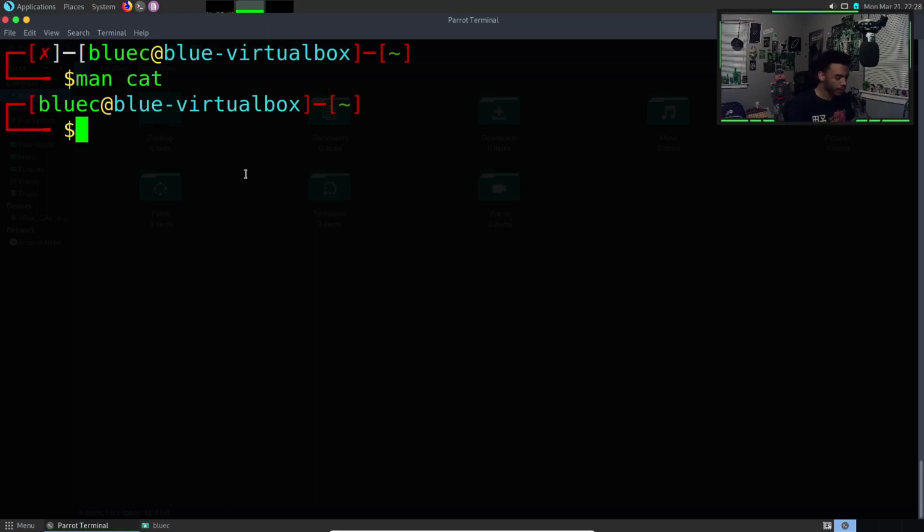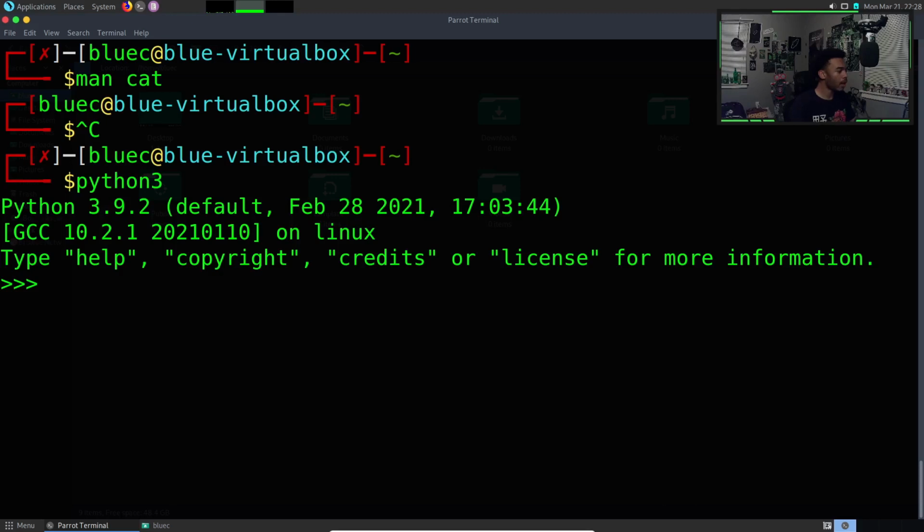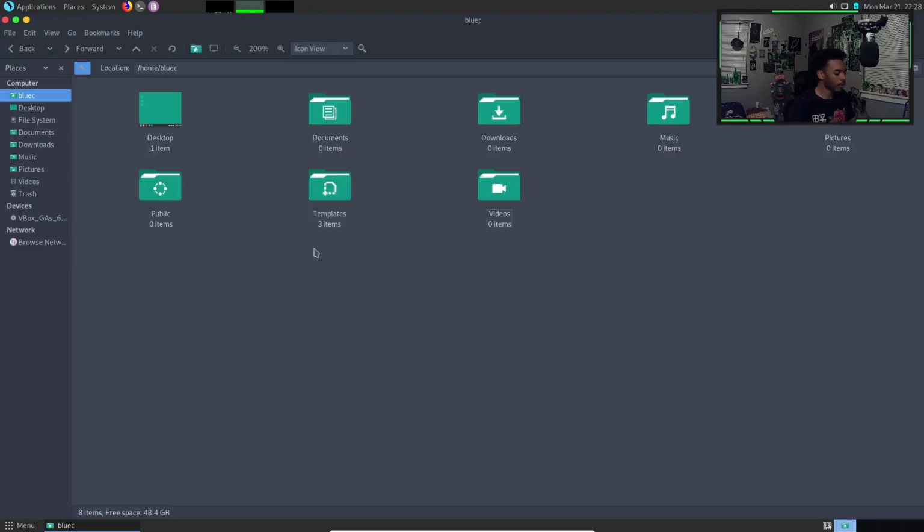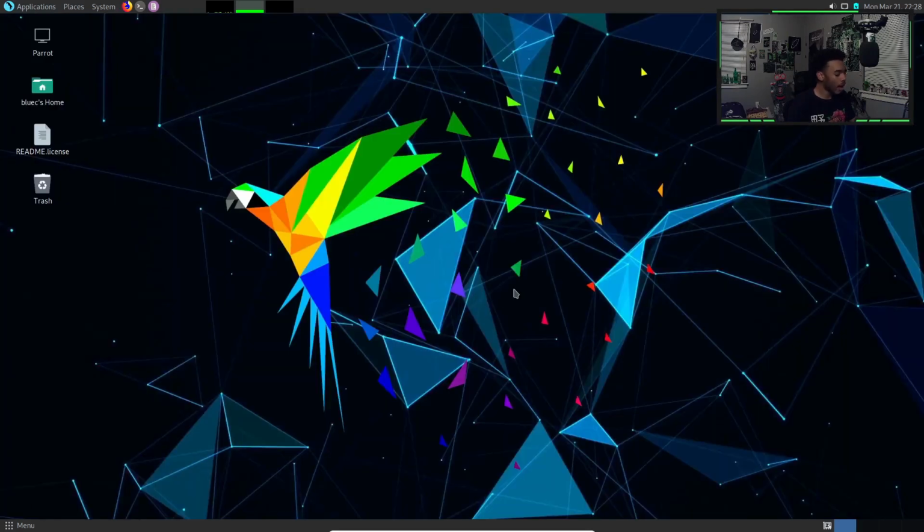But that is basic syntax on the man command as well. And then there are other things, so Control C is how you cancel anything. If we open Python 3, for example, I'm sure if you've programmed with Python 3 before, you might be familiar with it, you can hit Control C to cancel any Python programs. You can hit Control D to exit, and we can hit Control D to exit our terminal, Control Q to quit, etc.